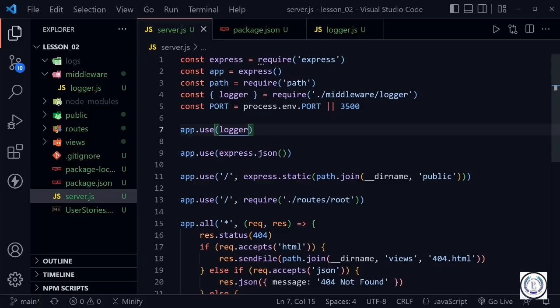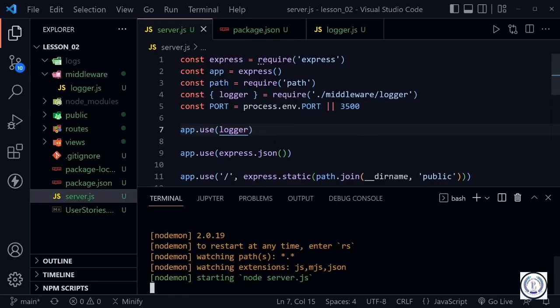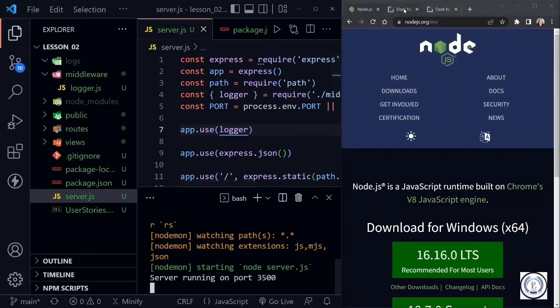I'm going to press Control and backtick to get our terminal open, and then I'm going to type npm run dev to get our server up and running. It should start on port 3500, and you can see we're using Nodemon, so as we make any changes, it should go ahead and restart, and it will give us this message. This is our console for Node.js. I'll drag this to the left, and we'll go to the browser.